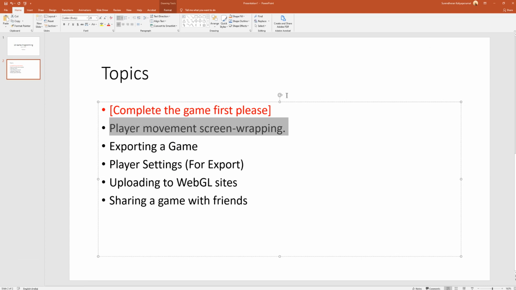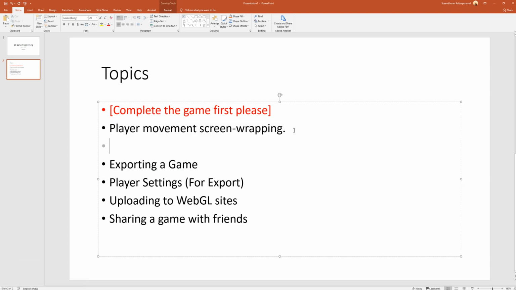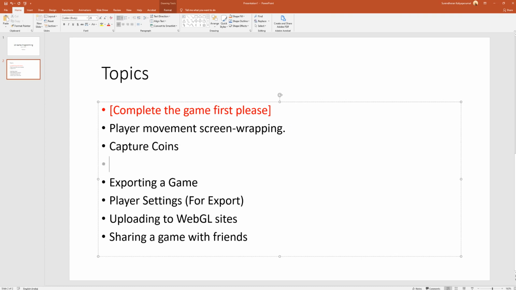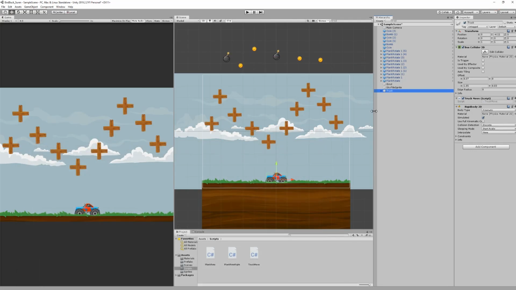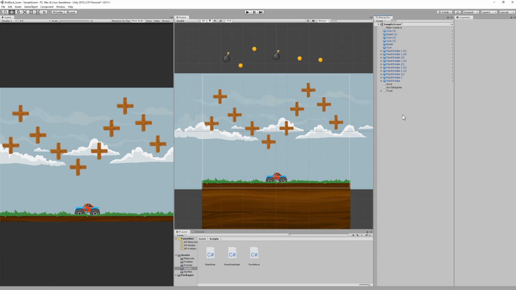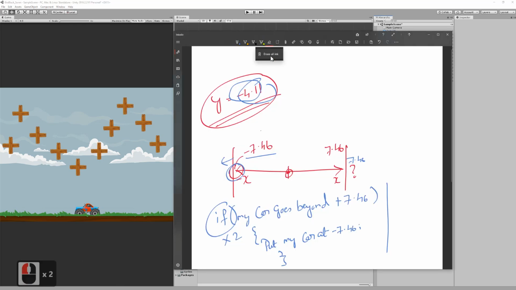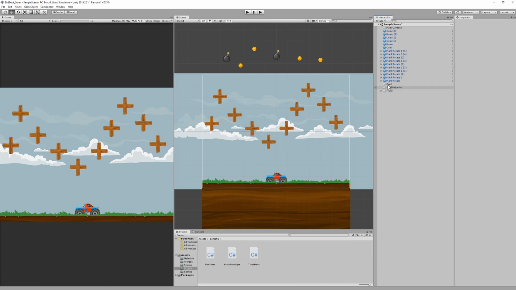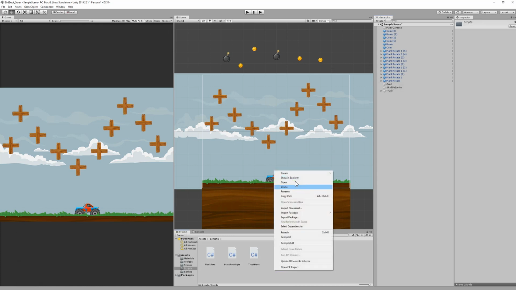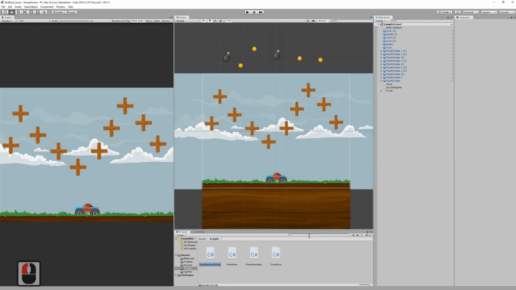Then what else can we do in this game? Capture coins. Maybe score, we will see. So how to capture the coin? It's pretty simple, right? Let me just delete all of the things. We're going for a coin script. We don't have a coin script, so we are going to create a new script and call it coin script.